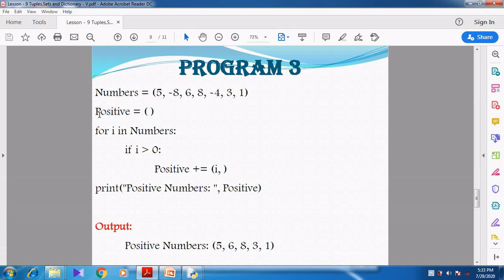So I have created positive equal to empty tuple. I have created the empty tuple. Then using the for loop, I am going to check all the elements. If each and every element is greater than 0, that number is called a positive number. If the element is less than 0, that is called a negative number. So I am going to check each and every number.